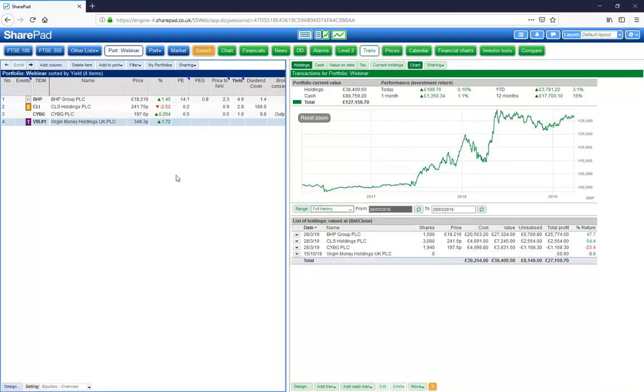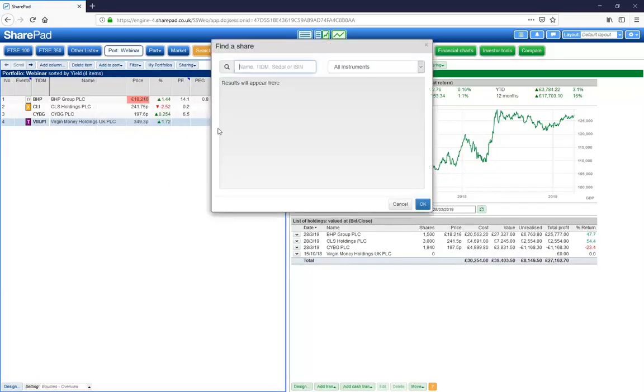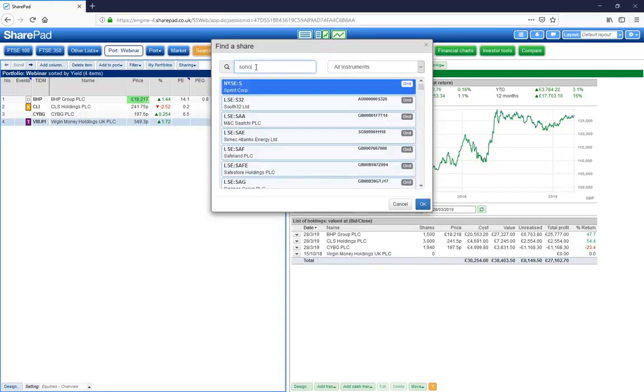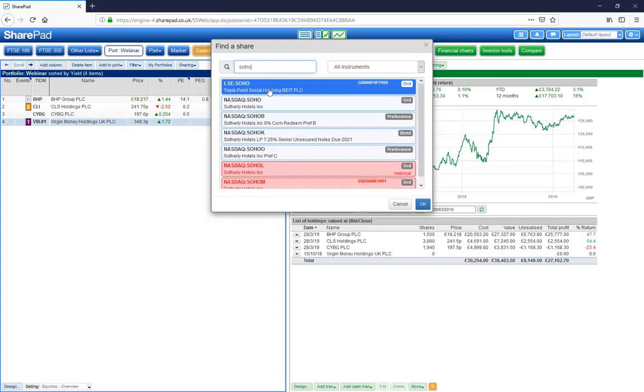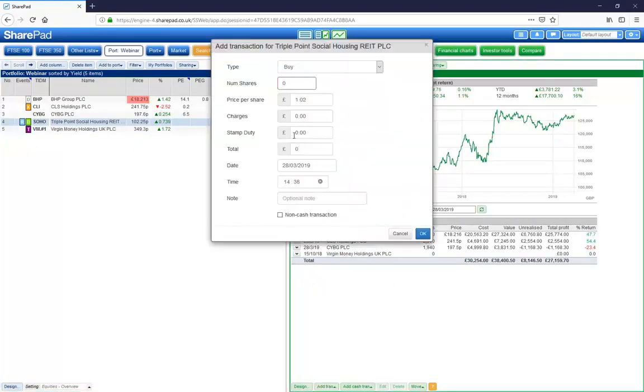Now, one more thing that I wanted to show you is investment trusts, because I know that especially real estate investment trusts are quite popular investment instruments among our customers. So I just wanted to show you something about those. Let's add Triple Point Social Housing REIT to a portfolio, and let's record a transaction, a purchase for that.